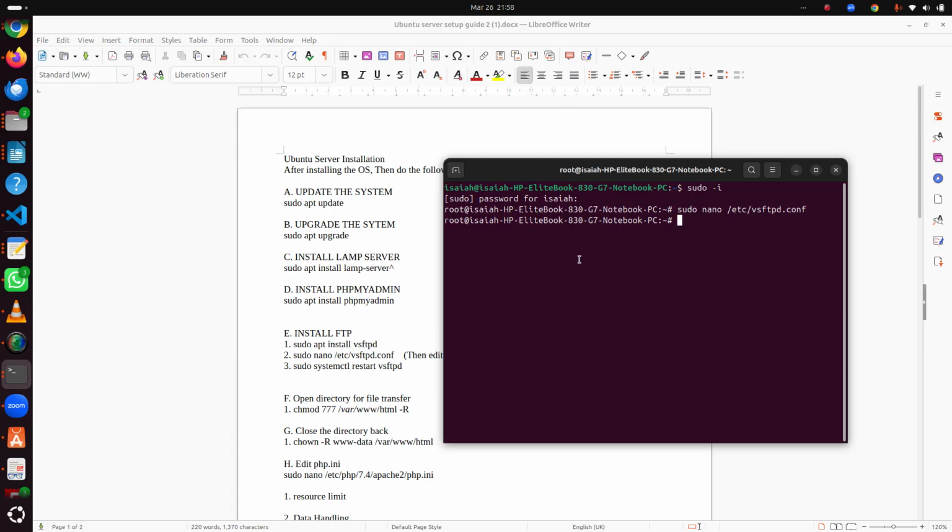So you run the command sudo systemctl restart vsftpd. You hit enter, so it will restart.